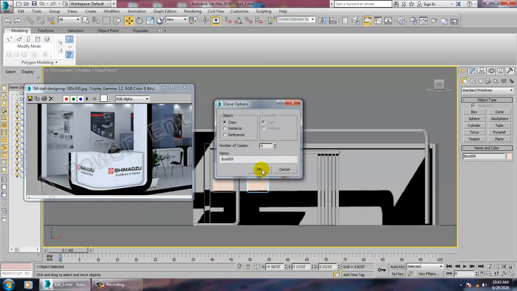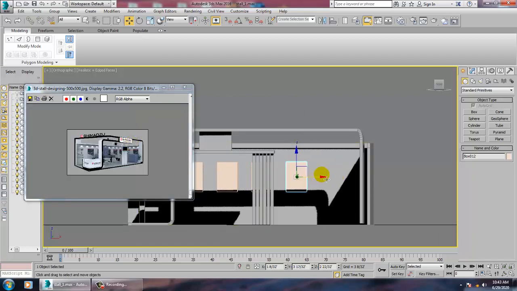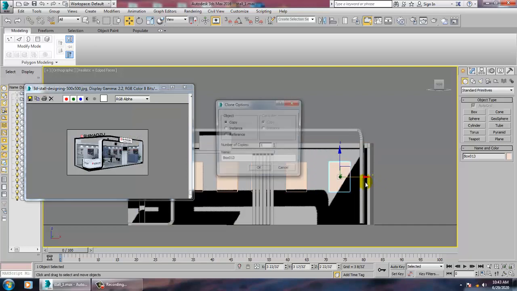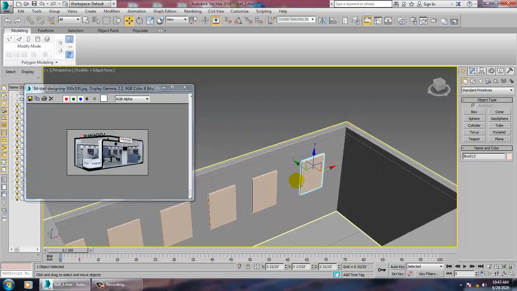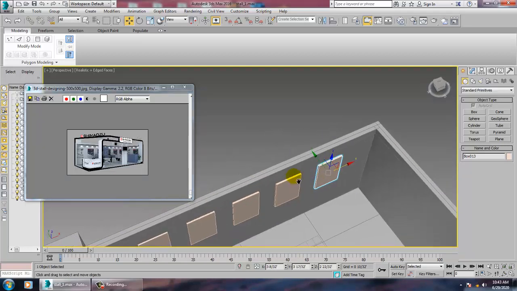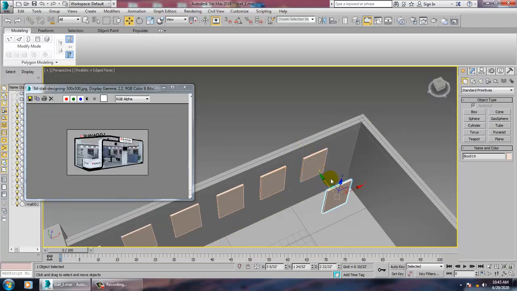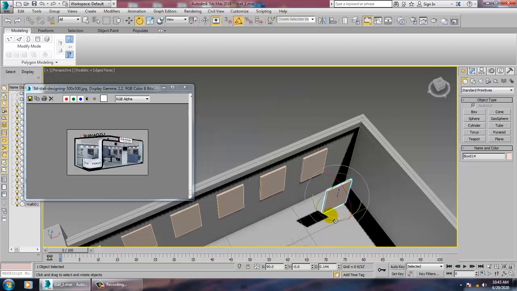duplicate of it. So you can make as many copies as you want over here. Once you are done with this, again duplicate this over here and let's rotate it 90 degrees over here and push this a bit over here.